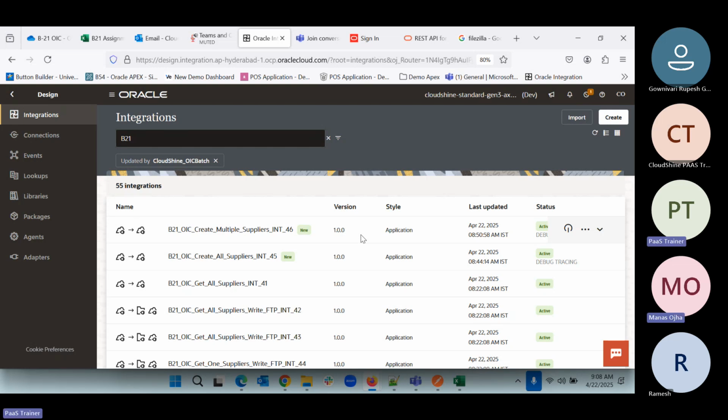Okay. And I'll also share that link which I'm talking about, for doing import and export through REST API. Yeah, sure.